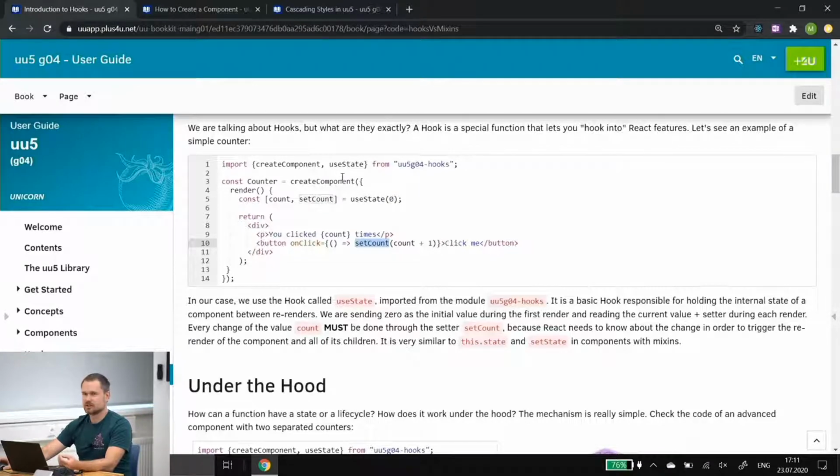It is very similar to state and setState from components with Mixins. You need to use the setter, then React knows the change is required, and React triggers a re-render of your component and all children.